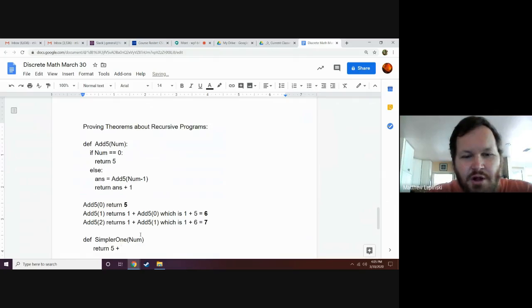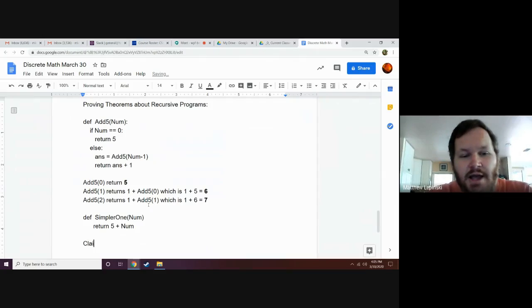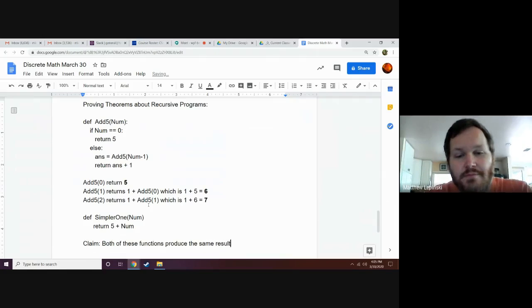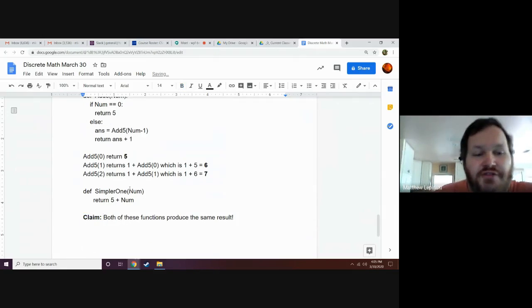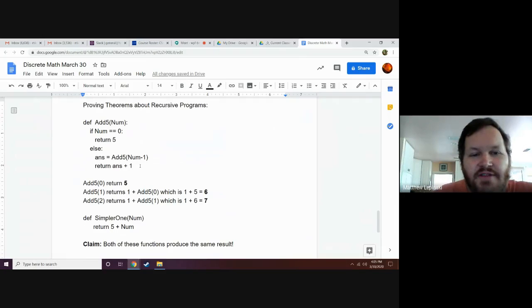Returns 5 plus num, right? So I claim both of these functions produce the same result. Okay. So this is like a wasteful use of recursion.